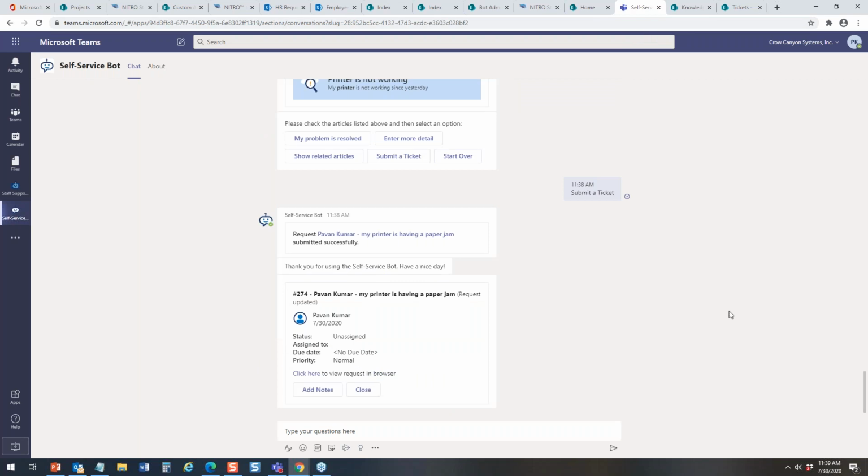And meanwhile, because the workflow when a ticket is created sends an adaptive card back, here we have that configured just to show what it can do. It sent an adaptive card back, number 274. Hey, Pavan, it's been created. Here's the status. You want to view it.